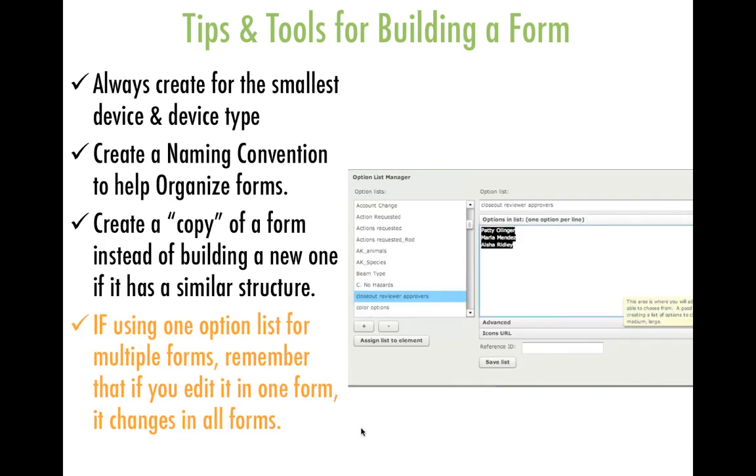And then our next tool is just a tip as well: if you're using one option list for multiple forms, just remember that if you edit it in one form, it changes in all the forms. So if for some reason you needed to take a member off of this list, but you didn't need to take them off another list, just copy that data and then create a new form, and you can change it as much as you want there, but it won't mess up the other forms that have been assigned that option list.